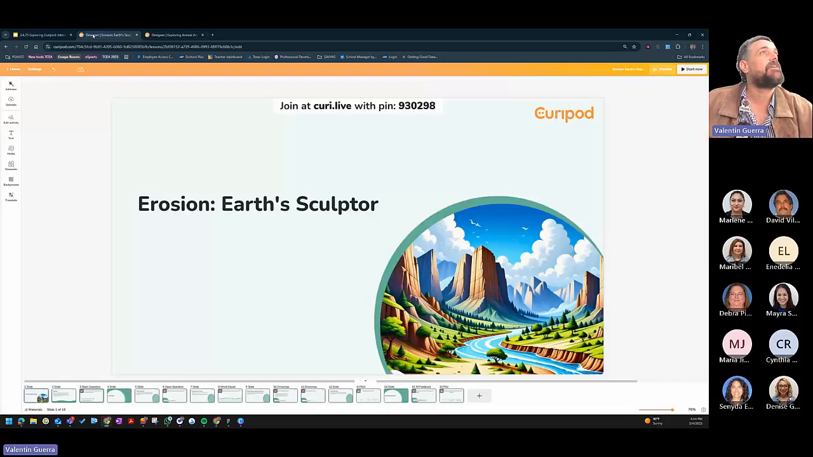Let me see if that one created. Oh, it created already, the earth erosion and sculpture. So like I said in the other one, you go here, start at the first slide, and it creates images for you already.